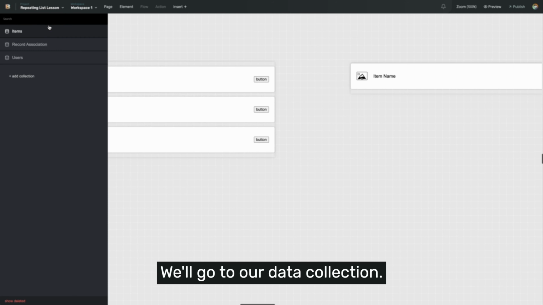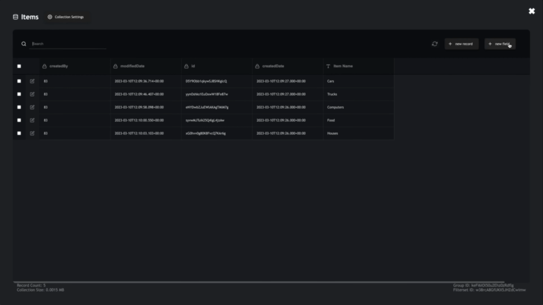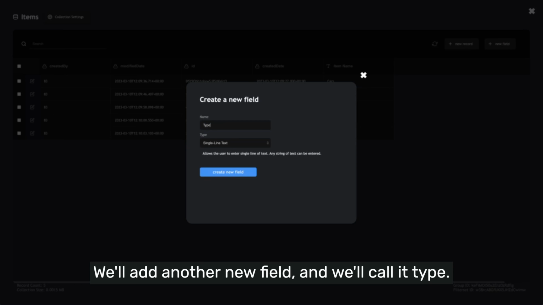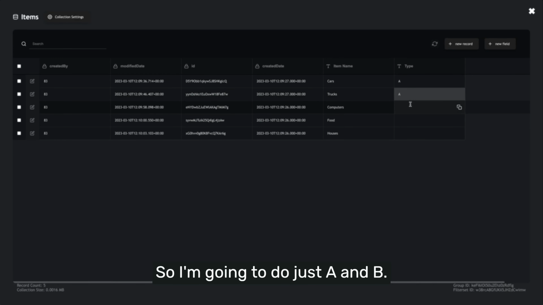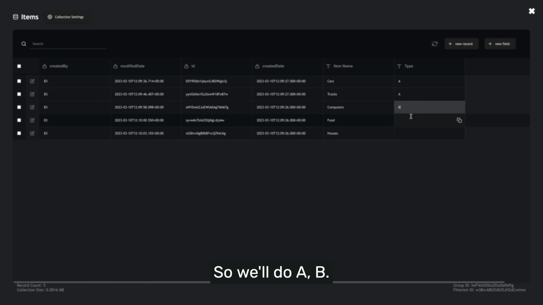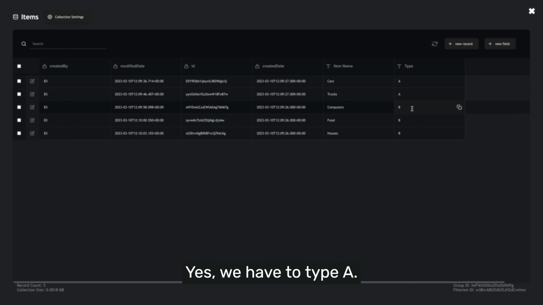We'll go to our data collection. We'll add another new field and we'll call it type. And then in each record, we'll add a value. So I'm going to do just A and B. So we'll do A, A, B, B, and B. Okay, so we have two type A and three type B items.